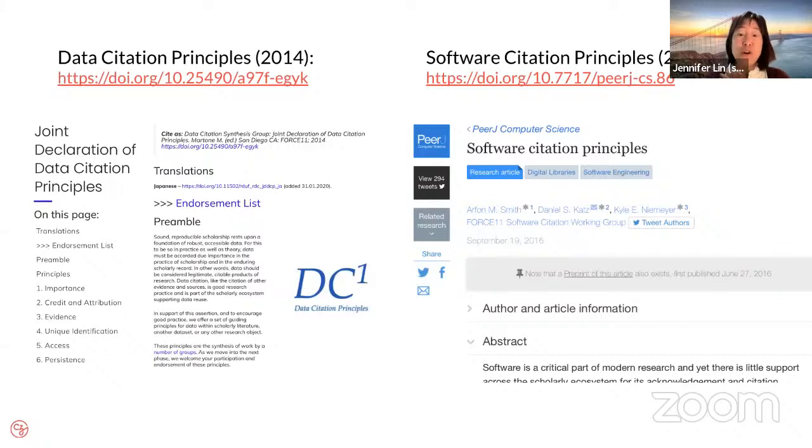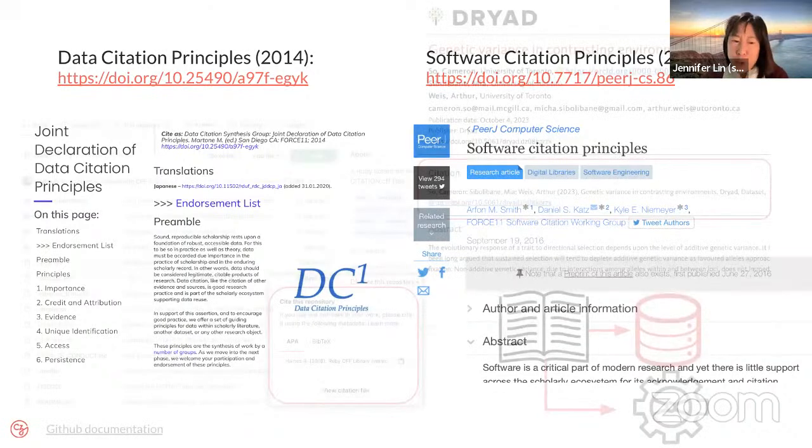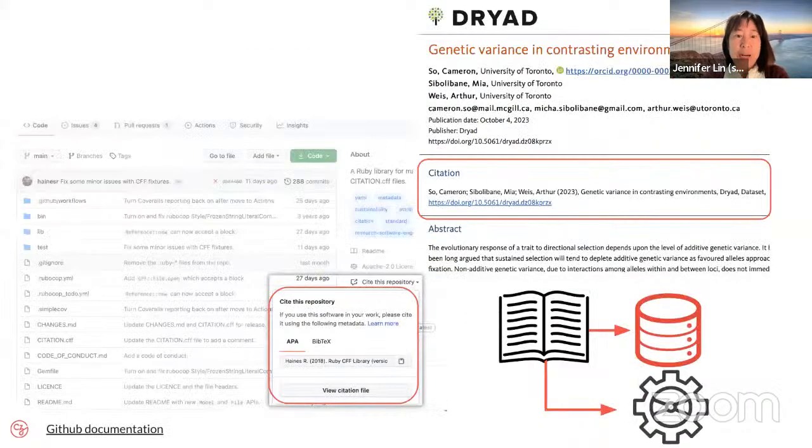Here we see two Force11 working groups over years establishing principles to lay out a model for evangelizing and standardizing these citations. The principles are mostly mirrors of each other, roughly covering importance: why should we do this? Credit and attribution, unique identification, persistence, accessibility, and specificity. Next slide. They laid out a framework for what citations look like, what attributes they need in order to be useful, but how do you actually do it?